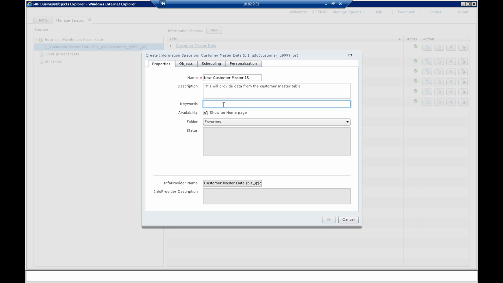so that when I go and search for information spaces within the Explorer application, these are keyword tagged accordingly. So the keywords for this particular information space I'm going to select are going to be Customer, Master, and SAP BW, since that is the data source which this information is coming from.